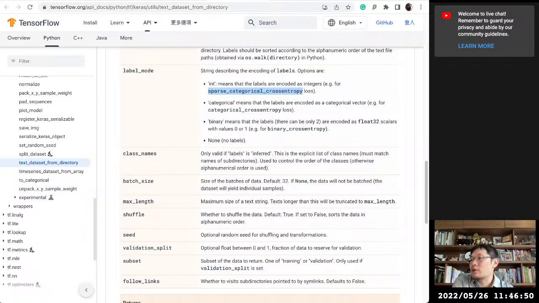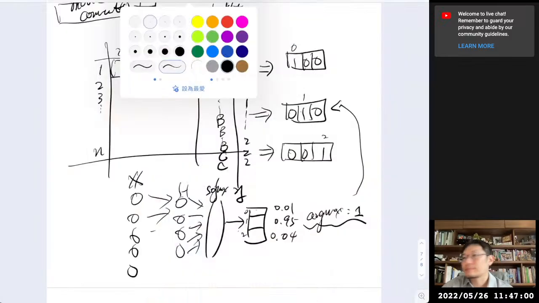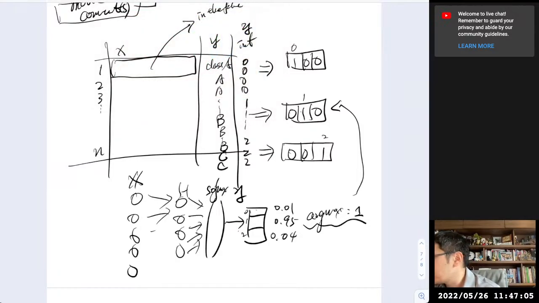Okay, if you use index. However, if your data set is categorical, that means I use another color, the red one, okay? So the black is integer, and it means you use sparse categorical. And if you use the red one, it is a vector, and you should use categorical cross entropy.